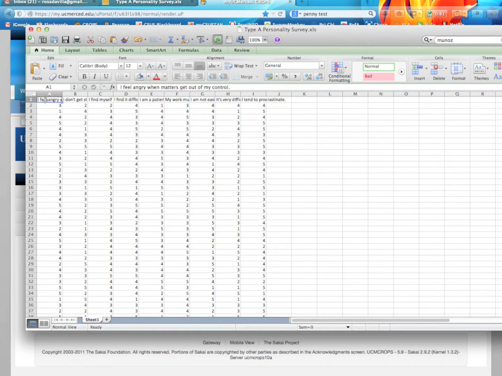You'll notice that a lot of these have to do with things that are very much a part of type A personality. So things like, I feel angry when matters get out of my control, because type A people like to be in control all the time. But there are also items that are reverse scored. So things that are indicative of low type A personality, or basically, maybe we call it type B personality. That's what some researchers call it, a very laid back approach. So this is a reverse scored item.